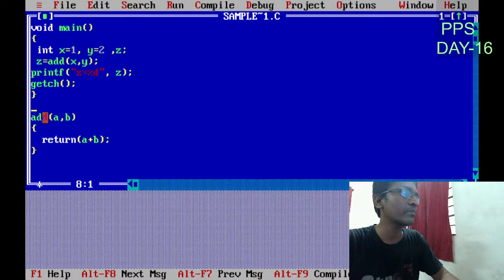Add is the function name, followed by two arguments, a comma b. These arguments or parameters are called formal parameters. That means a comma b are duplicate values of x and y, and in that called function I am using return followed by a plus b. So x is the original value and y is the original value. Instead of passing x and y, you can pass duplicate values a and b. So a can be treated as x and b can be treated as y.